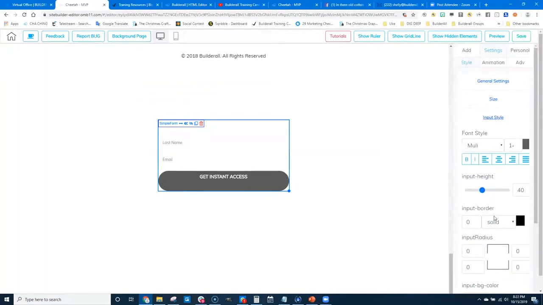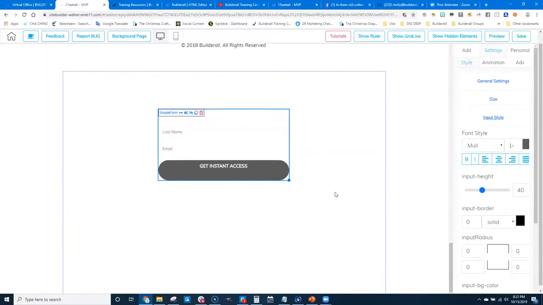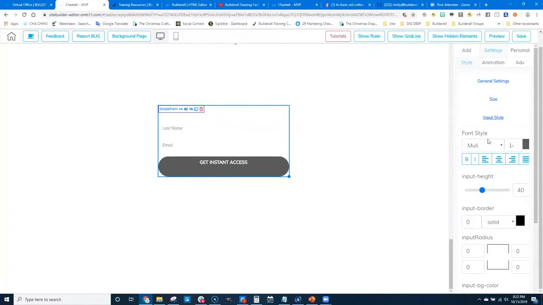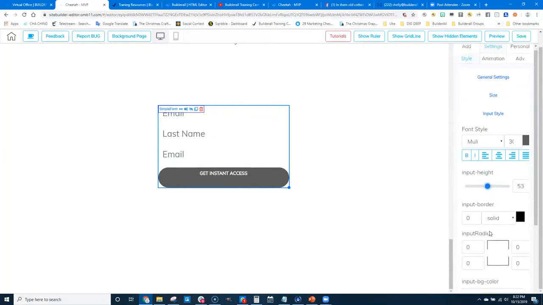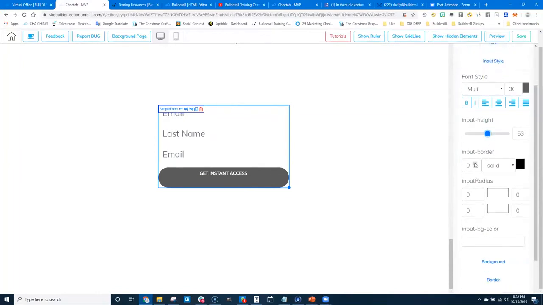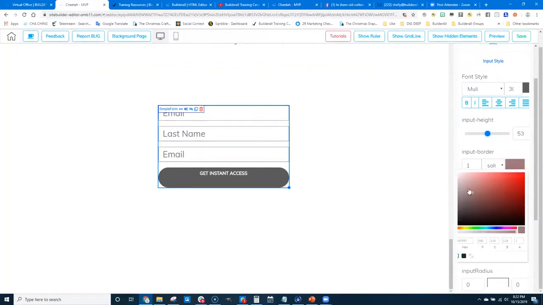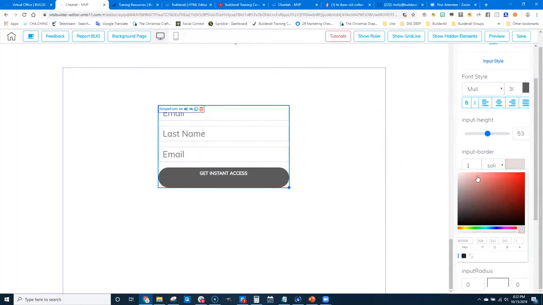The next one is input style. So in these input field areas, what styles do I want? So on the font style, I can change the font. I can change the size to make the size a little bit bigger for that text. Input height, I can make those boxes a little bit higher. I can also create borders around my items. So I can make it like a solid, and then a light gray, like that. So you can barely see it, but you can see the boxes.